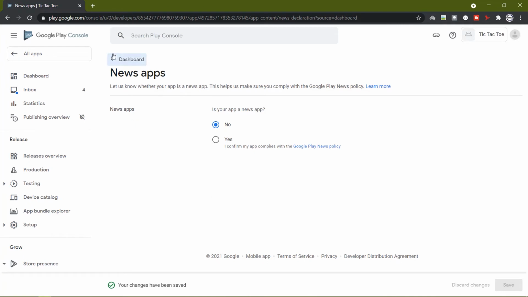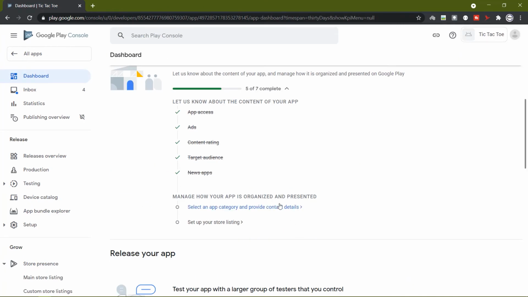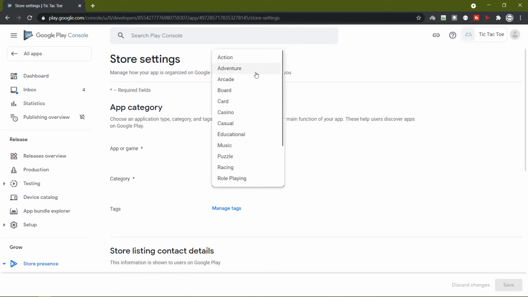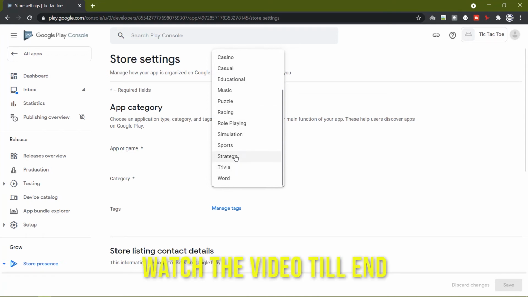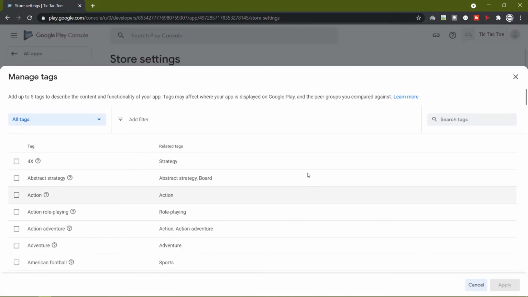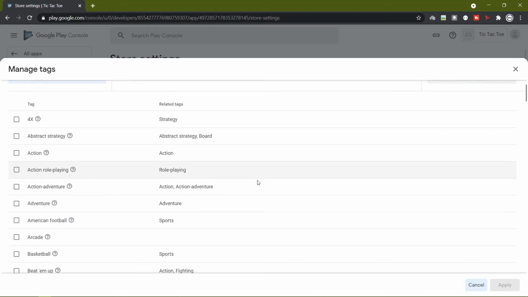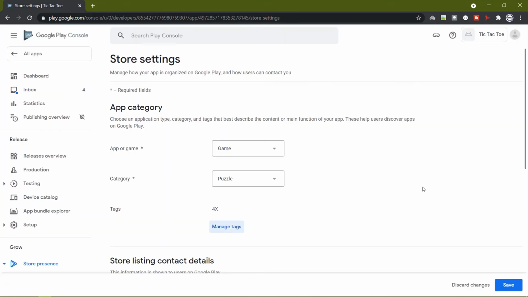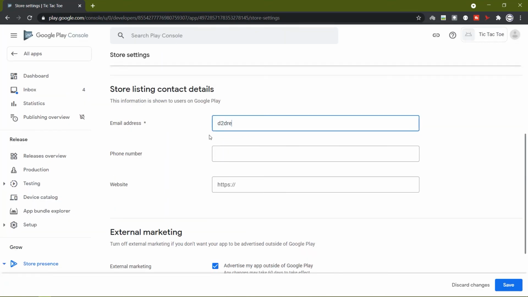Now we have to provide app details and category, so click here. And here we have to select the type of app. After selecting, we have to select the category of the app. So we will select puzzle in my case. Below this we have to specify the tags like game. According to your category you have to find the tags and select what you want and click on the save button. Now here we have to describe email, phone number and website.